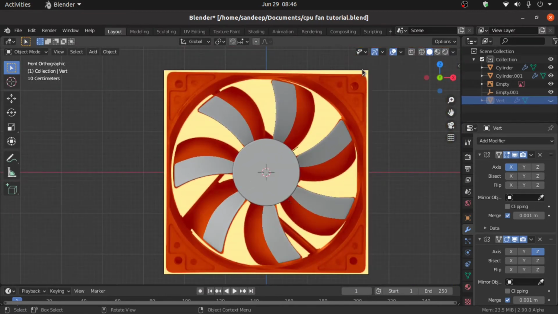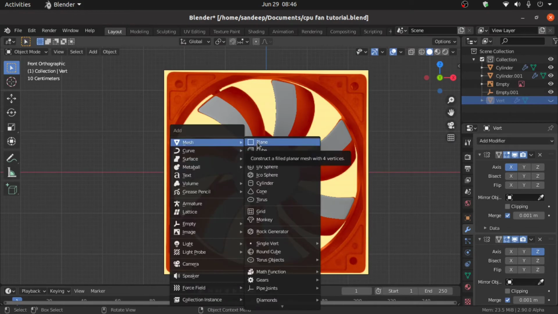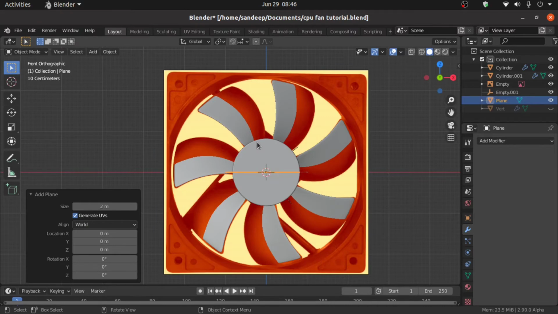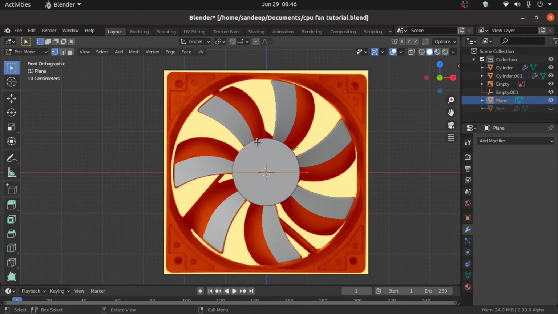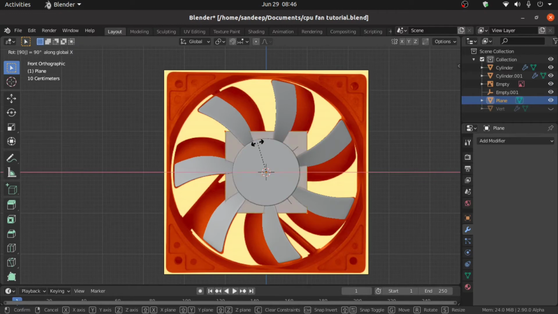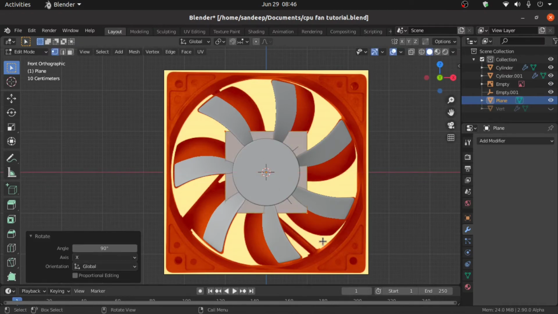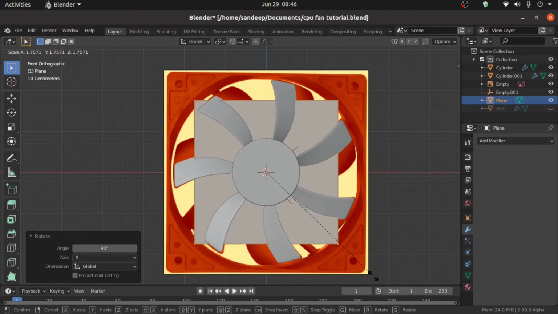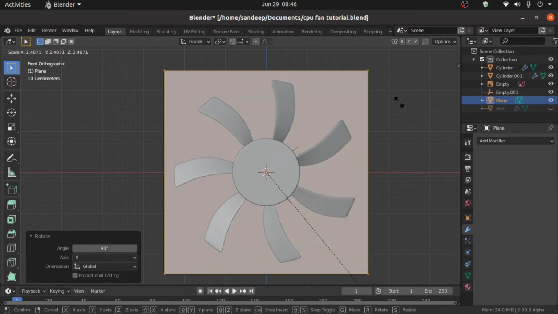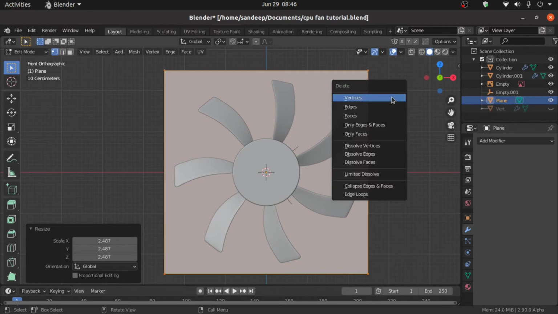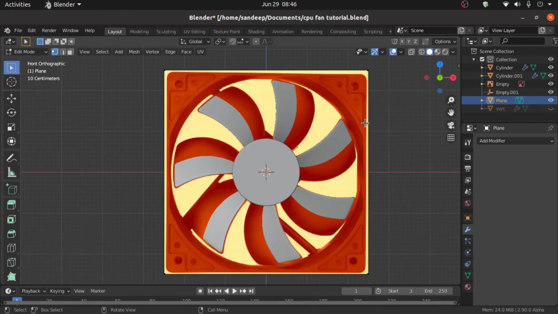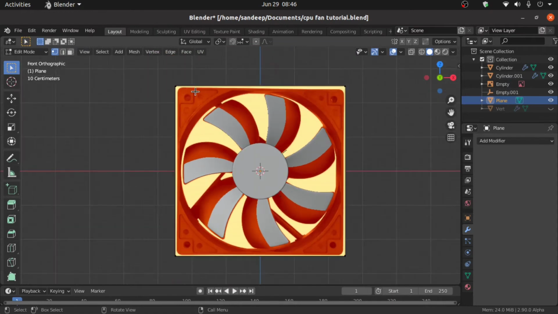Now we have to make this rectangular part. So press shift A, under mesh, select plane. Now press tab to enter into edit mode. Now press R, then X, then 90 degree to rotate on X axis. Now press S to scale like this. Press delete and select here only faces. Okay. Now press A to select all the vertex. Now press Ctrl Shift B like this.